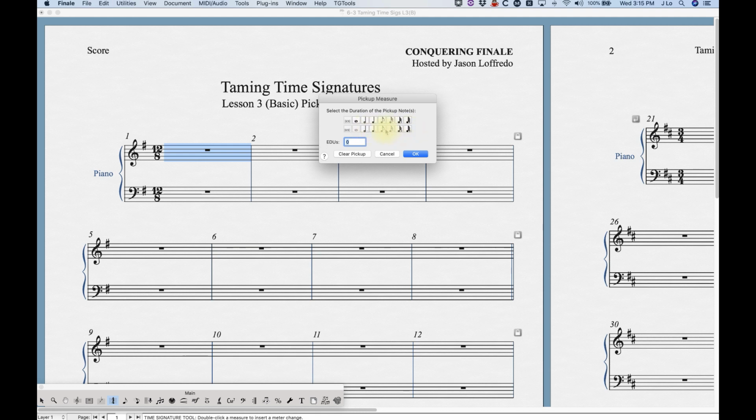But what happens if you have a pickup value that doesn't really match one of these values? So it's possible, for example, in 12/8 time to have a pickup measure of 5/8 notes, right? That could be something that you would need, except you can't get there from these set of durations. You can have a dotted quarter note, but you can't have a dotted quarter note and a quarter note. It's one or the other, okay? That's just how the pickup measure dialog box works.